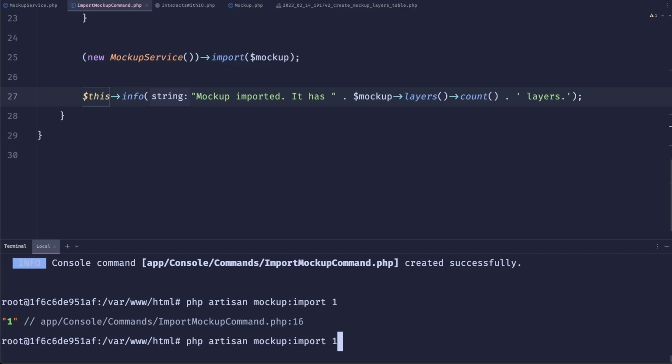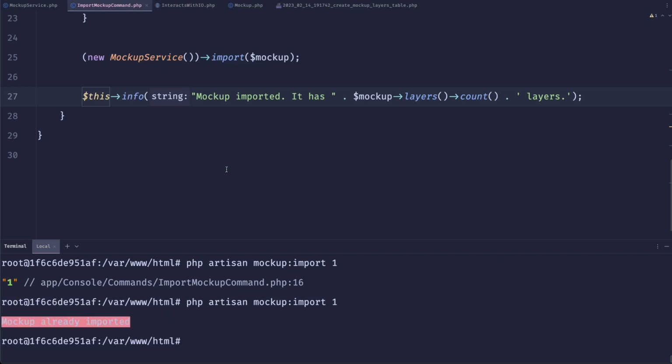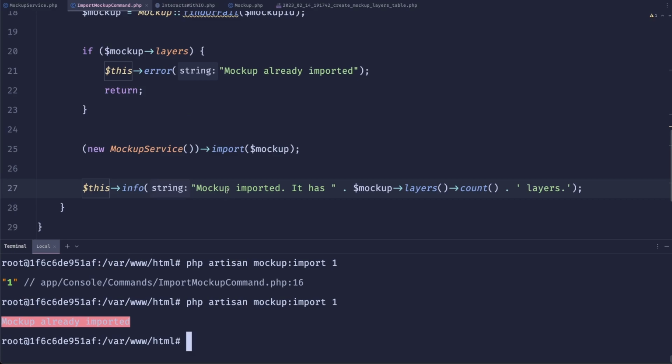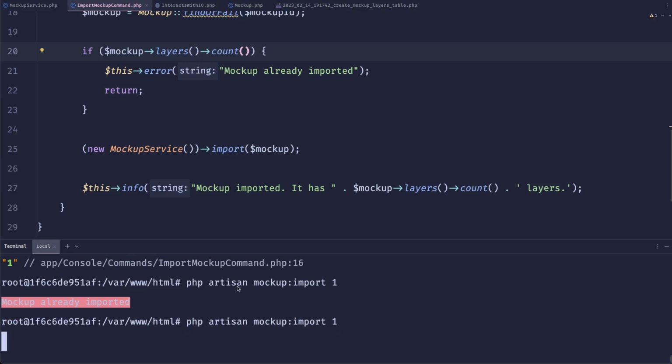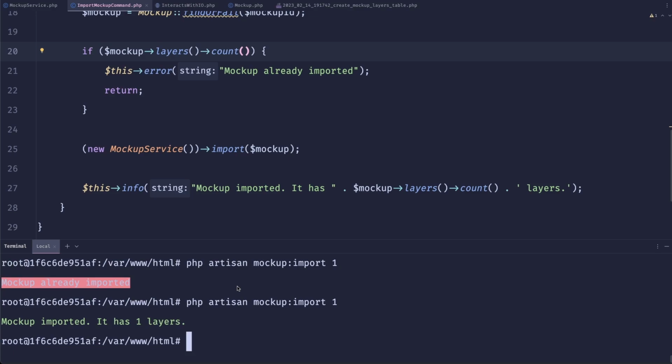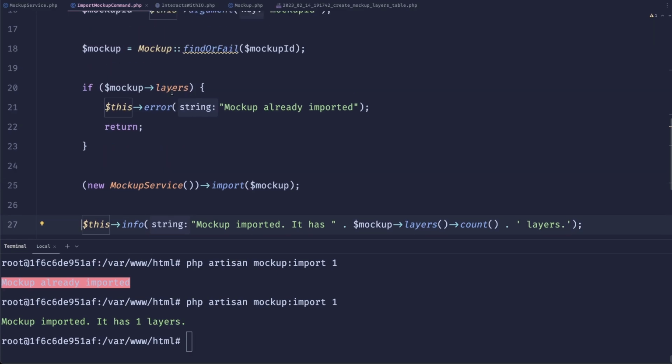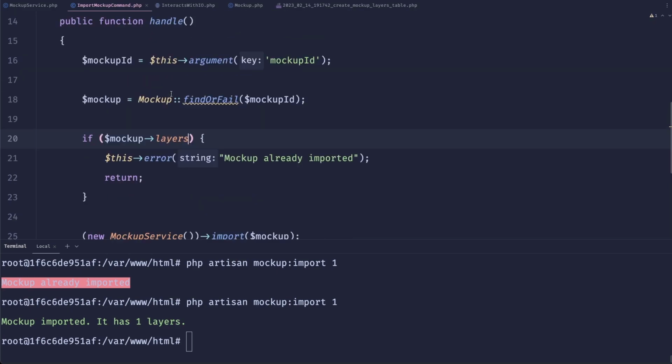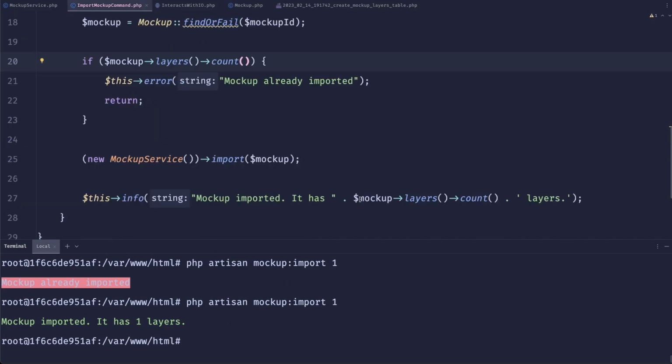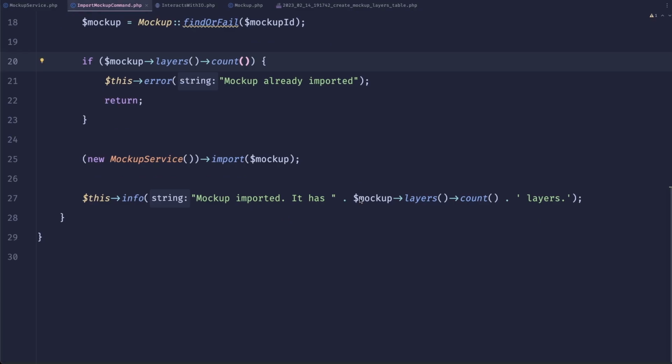So yeah, let's just run it for our, wait, it already has mockup layers. How is it already imported? Did we? Wait. Why was this passing? Okay. Either way. Mockup imported, it has one layers.